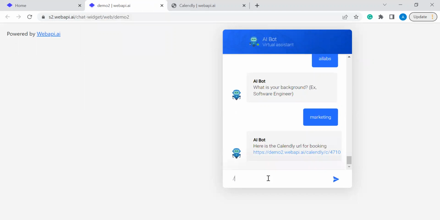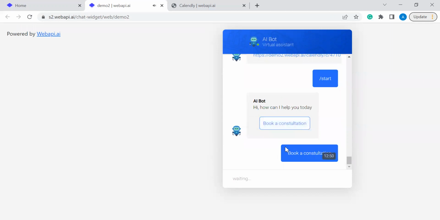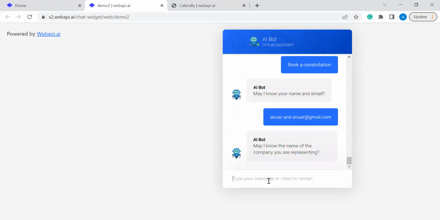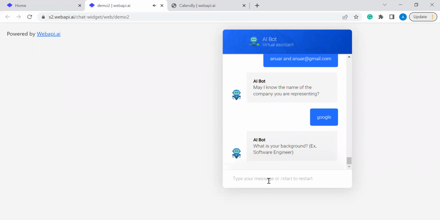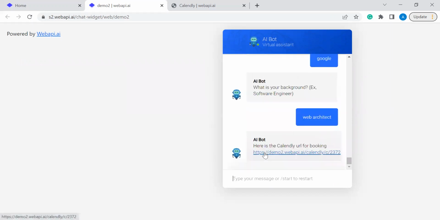Okay, let's say that I am a web architect, for example. I'm a different person. For example, this is a default, any email address. Let's say Google. Let's say that I am a web architect. Okay, let's take a look at this calendar link and let's check it out.